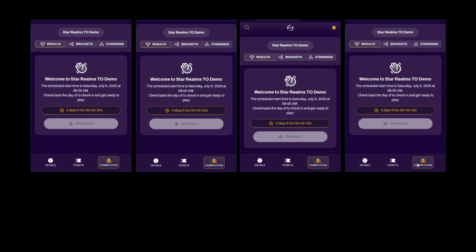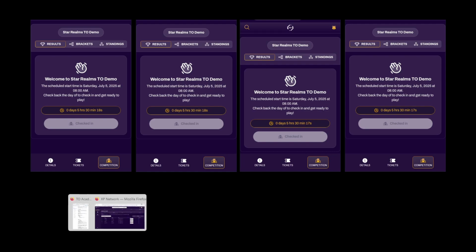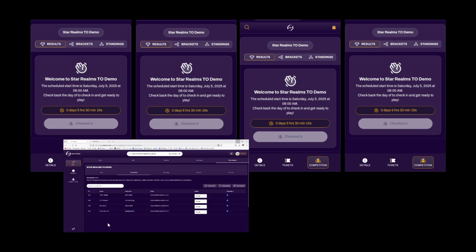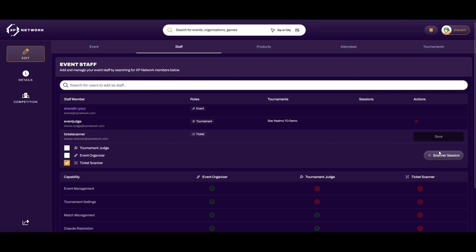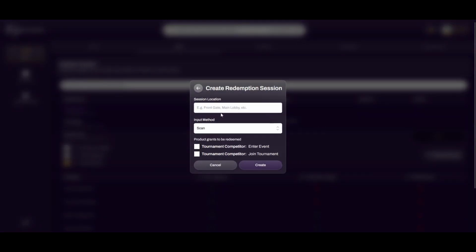Okay, so before we actually start the tournament, I wanted to showcase that ticket scanner. So I'm just going to go ahead and pull up this right here. I'm going to go into our staff. I'm going to go to our ticket scanner here. I'm going to create a scanner session. So this is an advanced feature. It is really, really cool. It is optional, but this can be used for many things.